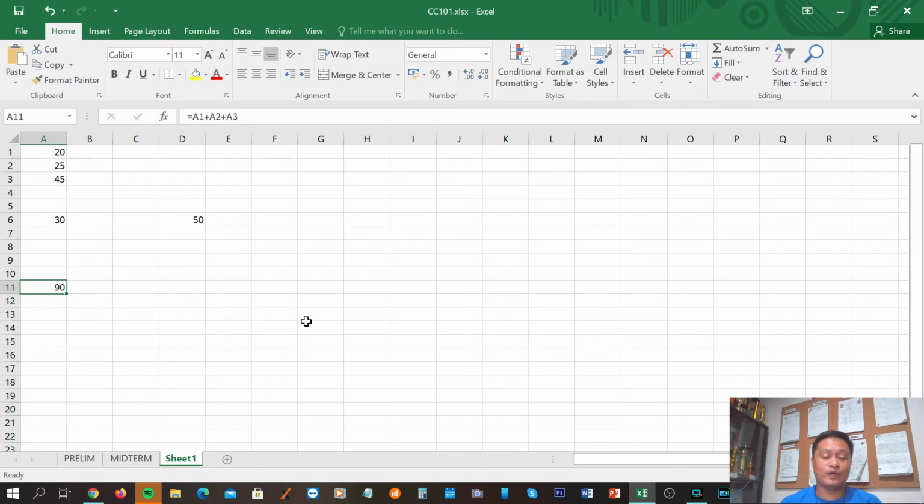So in Excel formula, when we are to get the sum, difference, or anything, you'll be using the cell reference, meaning the name of the cell.